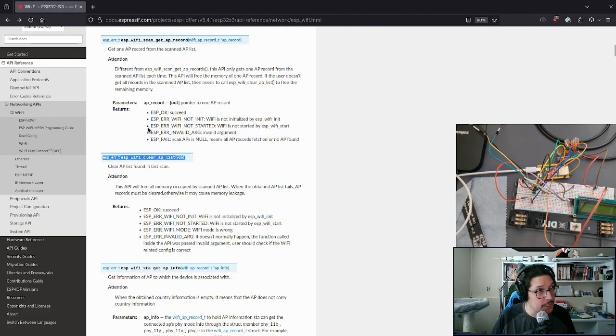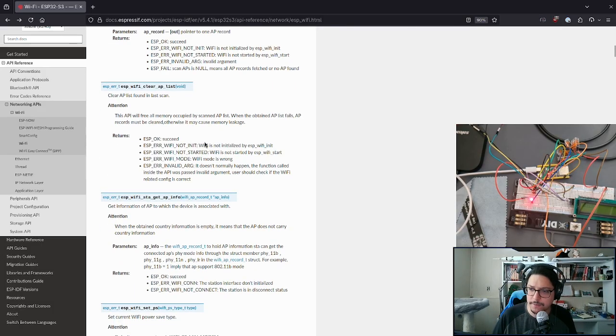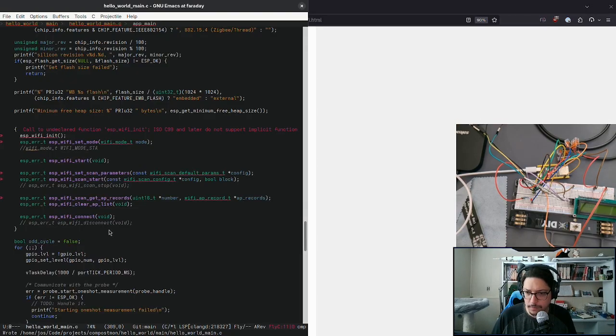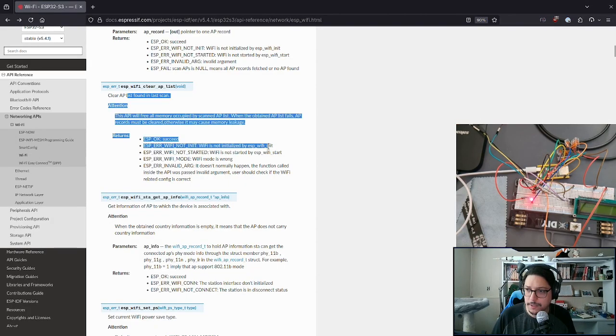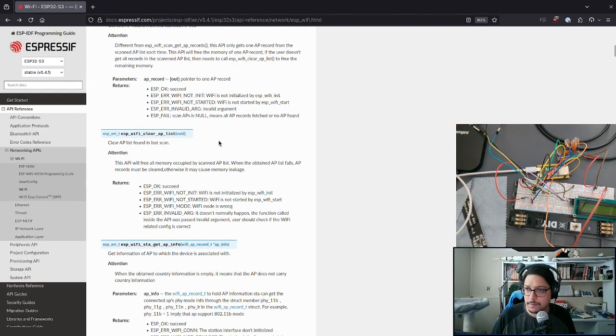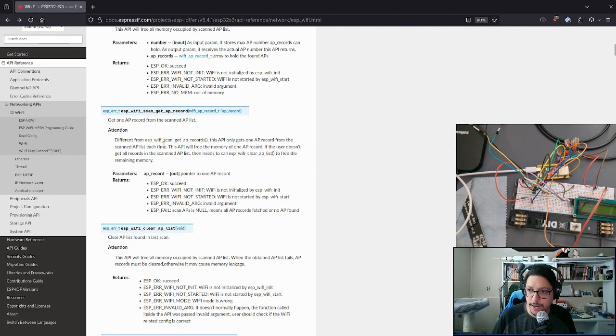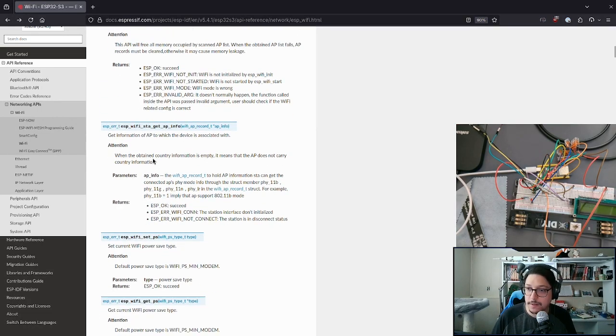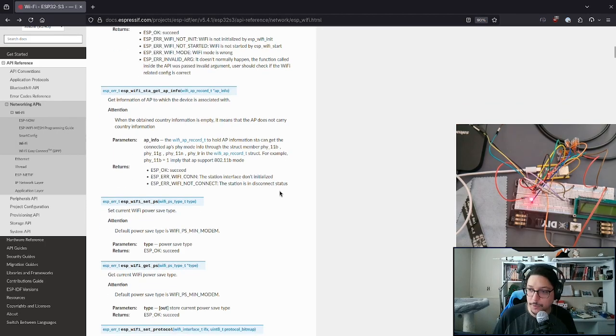But even then, I'm not sure it's... I think it's smart enough to see through most of that kind of stuff. In any case, we got our clear AP list. I think we're going to need that. So once we scan for access points, we're going to look through them, but then it's going to have them stored. So we want to free that up once we get the one we want. Get information of AP to which the device is associated with.